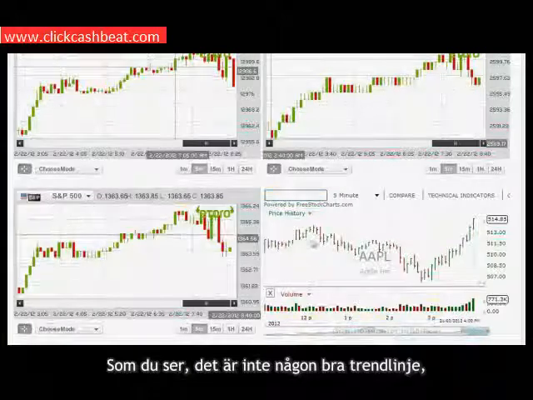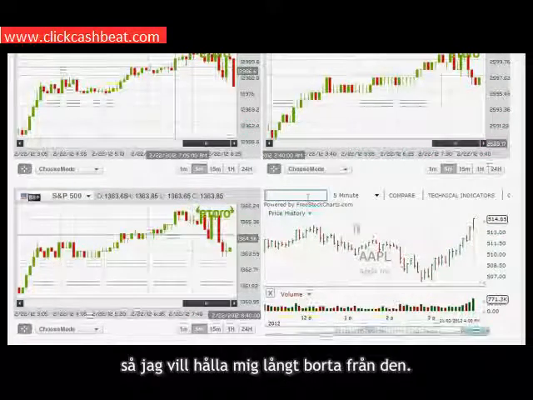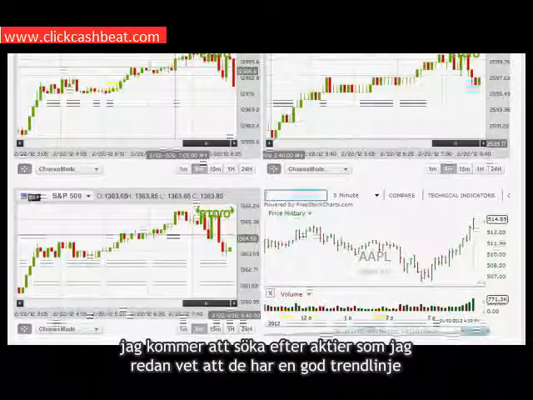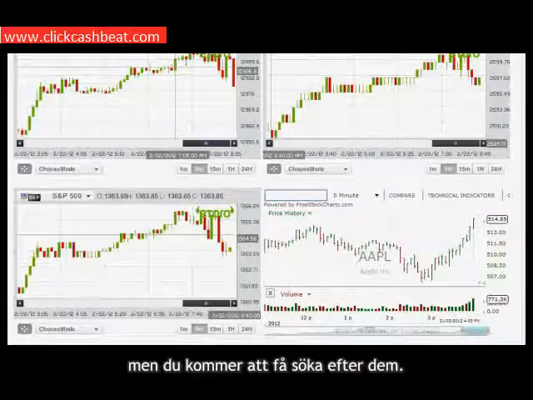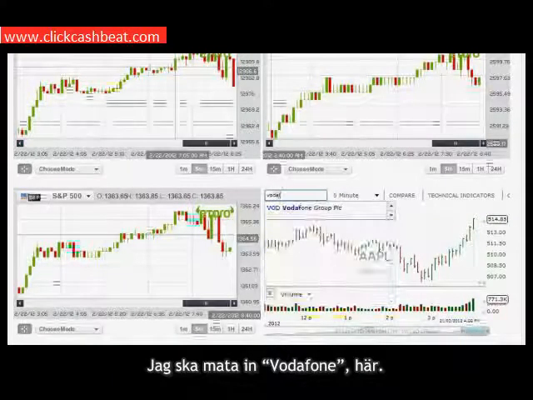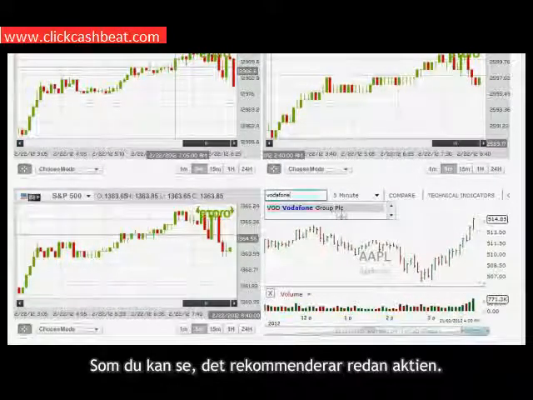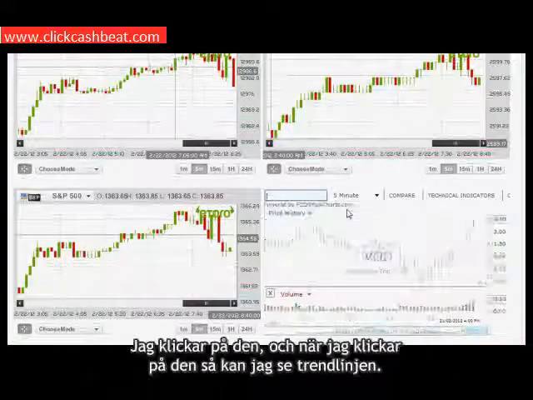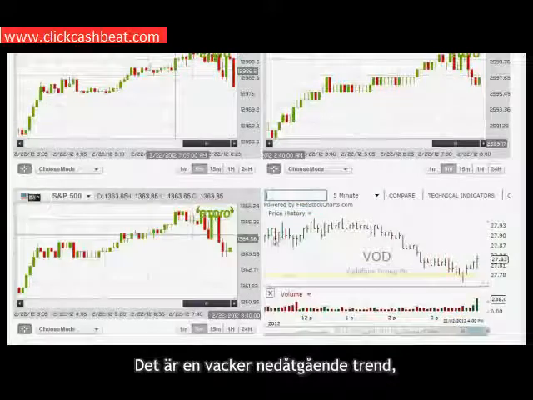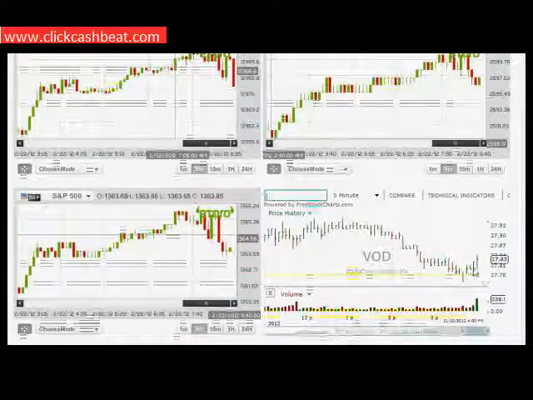As you can see, it's not a very good trend line, so I'm going to want to stay away from this one. I'm going to search for a stock that I already know has a good trend line, but you will have to look for it. I'm gonna enter Vodafone right here. As you can see, it already suggests the stock. I'm gonna click it, and as soon as I click it, I can see the trend line. It's a beautiful downwards going trend starting from this point going all the way down here.